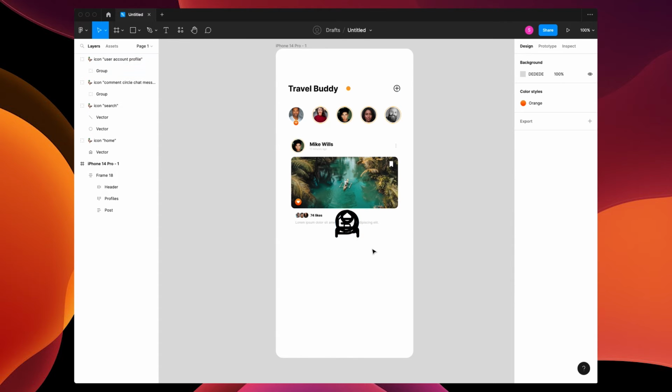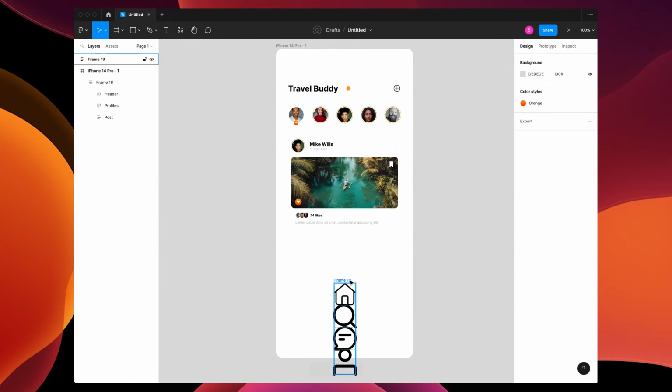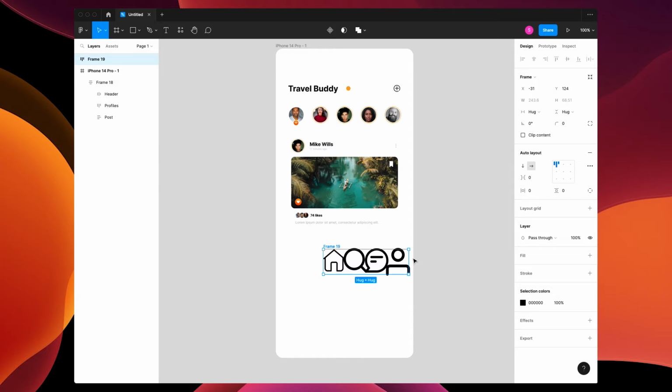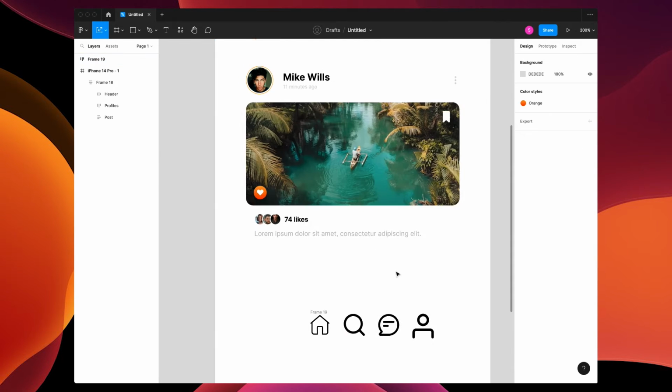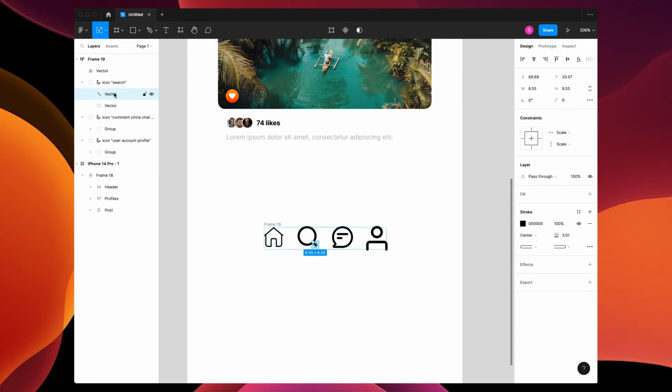And a profile. Press Shift A again to auto layout. Scale it down. And add some padding. Put that in a group and move it out of the Icon Duck folders.